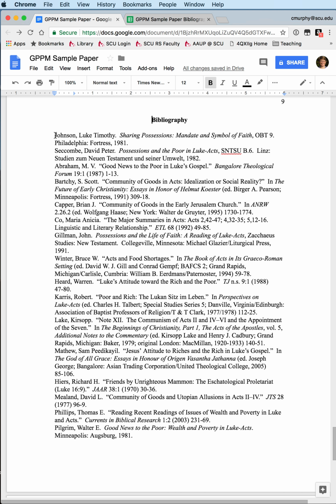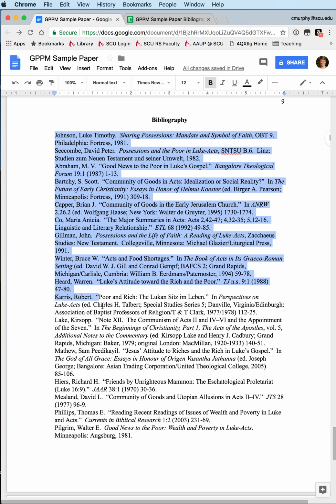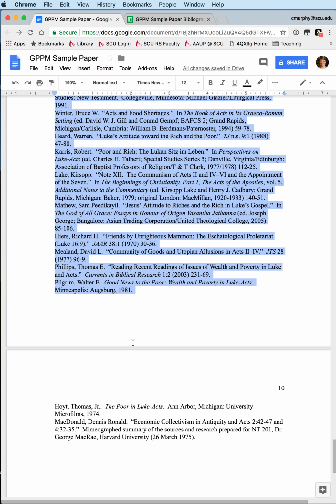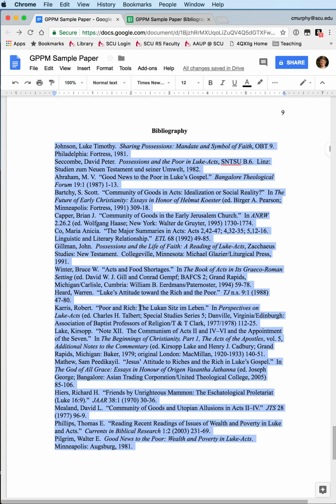Now the bibliography should be set up so that the entries are alphabetical by author's last name and there's a hanging indent. What that means is that the first line of every entry starts at the left margin, but every other line is indented half an inch. Now you could do that manually for each of these, but I want to show you shortcuts. One is to use the ruler, and the other is to use format.